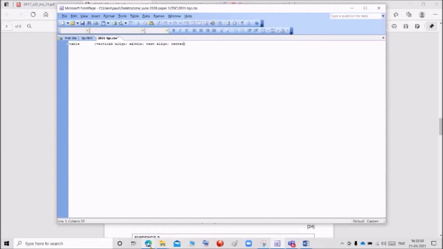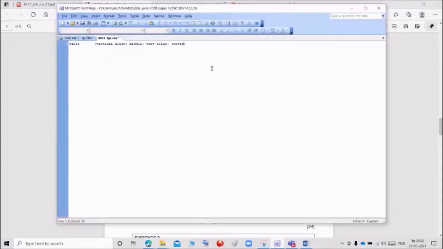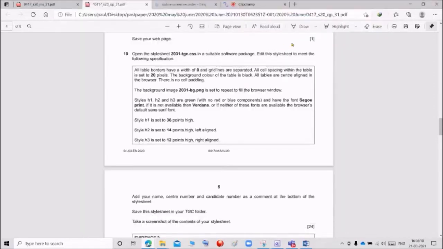Okay, first they are asking all table borders have a width of 0. So we want to give the border width 0. So I'm going to the font page. I'm going to give colon and I'm going to give border width 0 pixel. So we finish this.